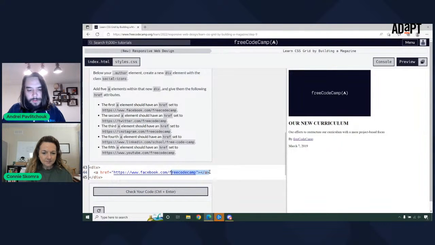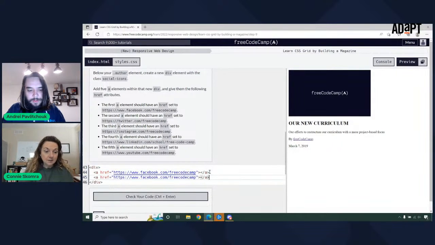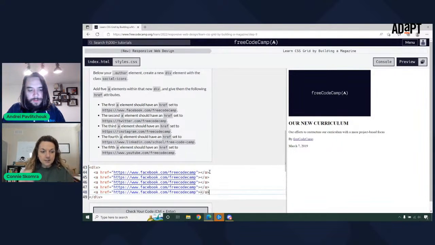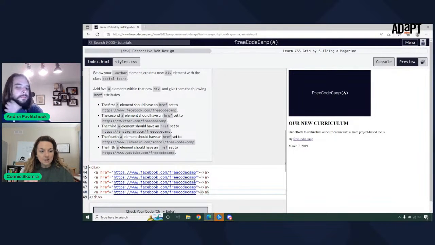I forget, A is self-closing, isn't it? No, it is not. The thing in between the opening and closing tag is the thing that is clickable, whether it's text or an image or something like that. That's why you need both of them here.